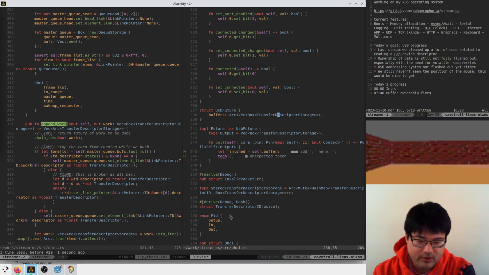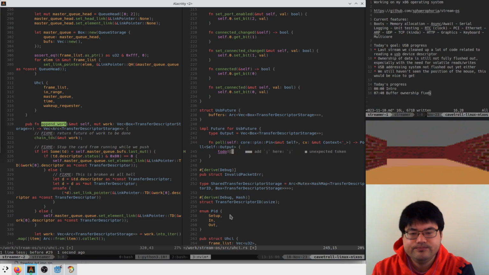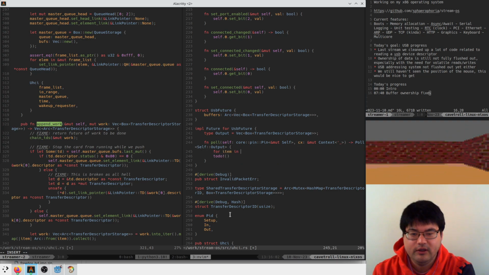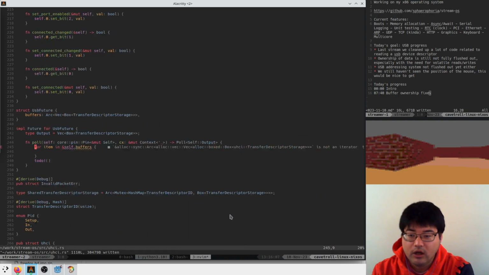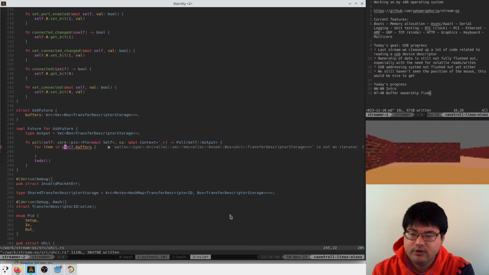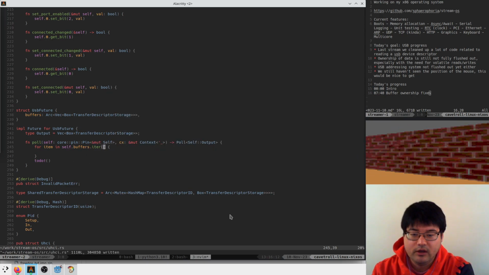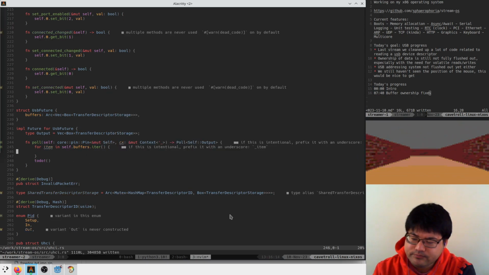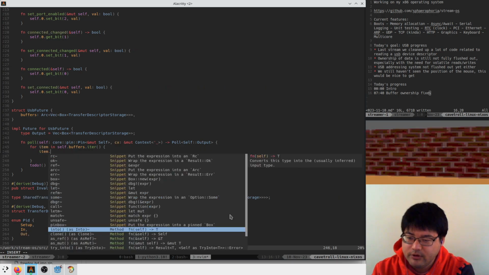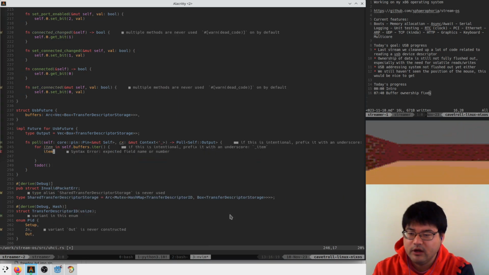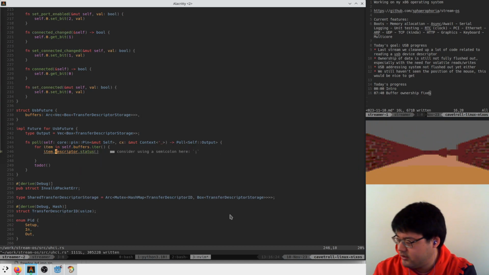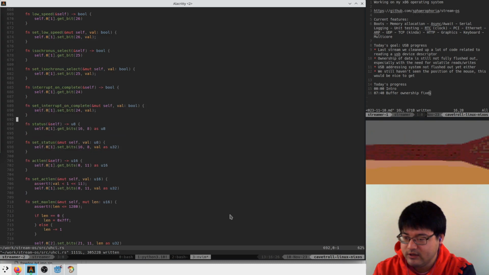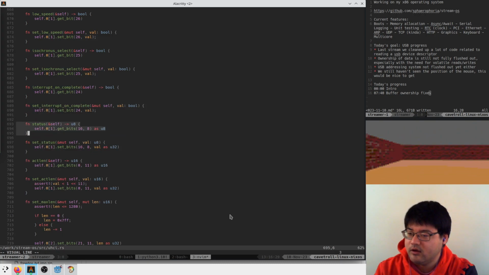Sorry, I'm thinking here. So we have on these guys, for item in self buffers. This is not an iterator, he says. Can I iterate on him? Yes, I can. We have item status, descriptor status. And this will read the bits in the descriptor and check their status.